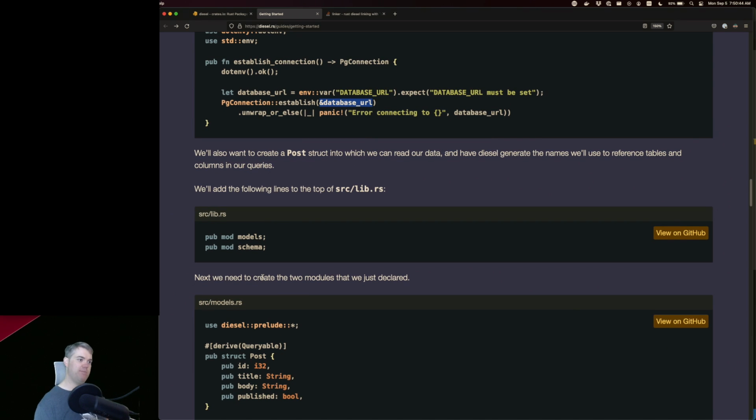We also want to create a post struct into which we can read our data and have Diesel generate the names we'll use to reference tables and columns in our queries. We'll add the following lines to the top of src/lib.rs. Okay, so we're going to create a models and a schema module.